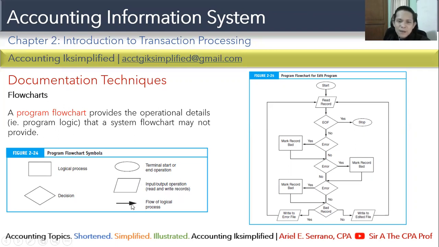And of course, we still have this one. So, halimbawa, makikita ninyo dito, from the start, read record. This is the instruction, this is the operation. This is a decision. EOF, hindi ko lang alam kung anong ibig nila sabihin dito. Yes, pag yes, stop. Pero pag no, yan? Error ba yan? If that is an error, mark record bad. If that is no, proceed dito. Okay? Error, yes or no. Ayan, hanggang sa bandang dulo. Bad record, yes or no? Pag yes, write to error file. Pag no, write to edited file. Okay, and go back again to reading the record.